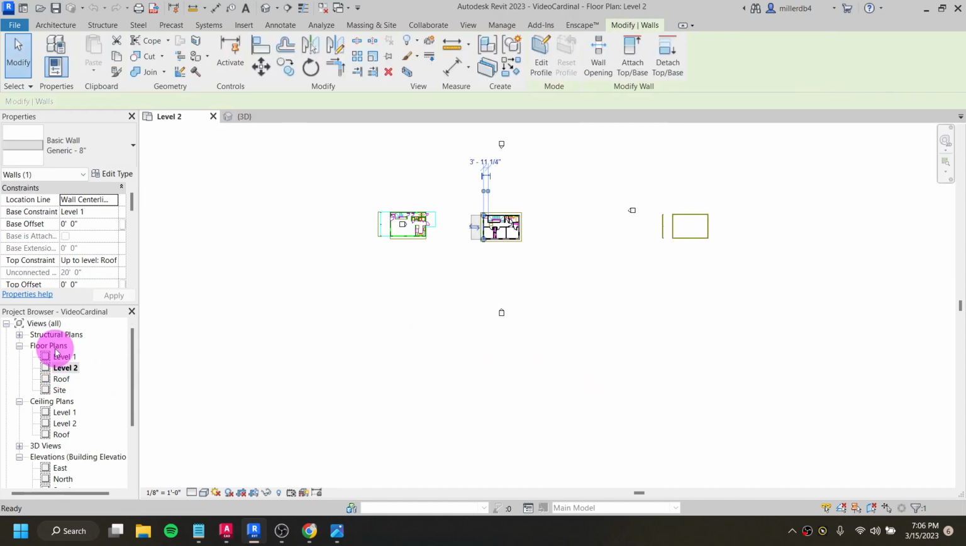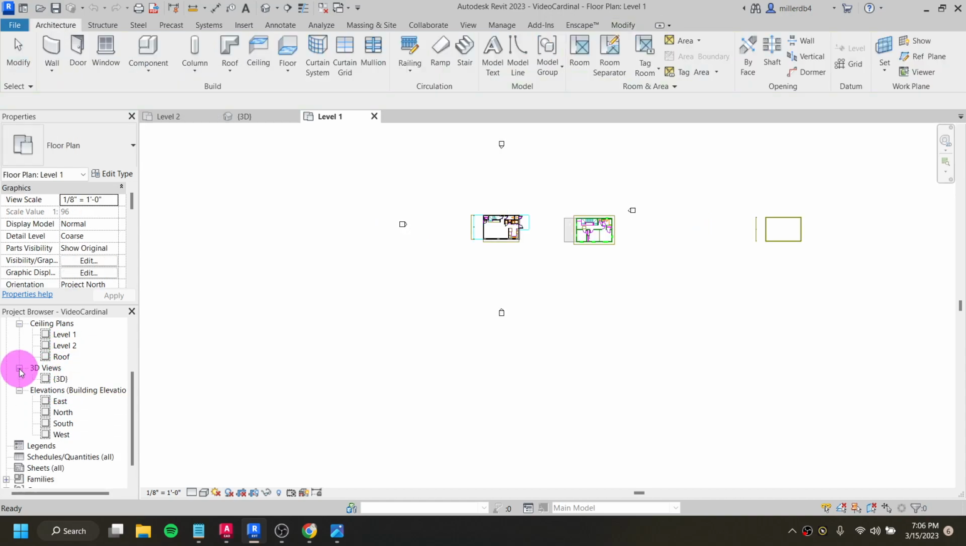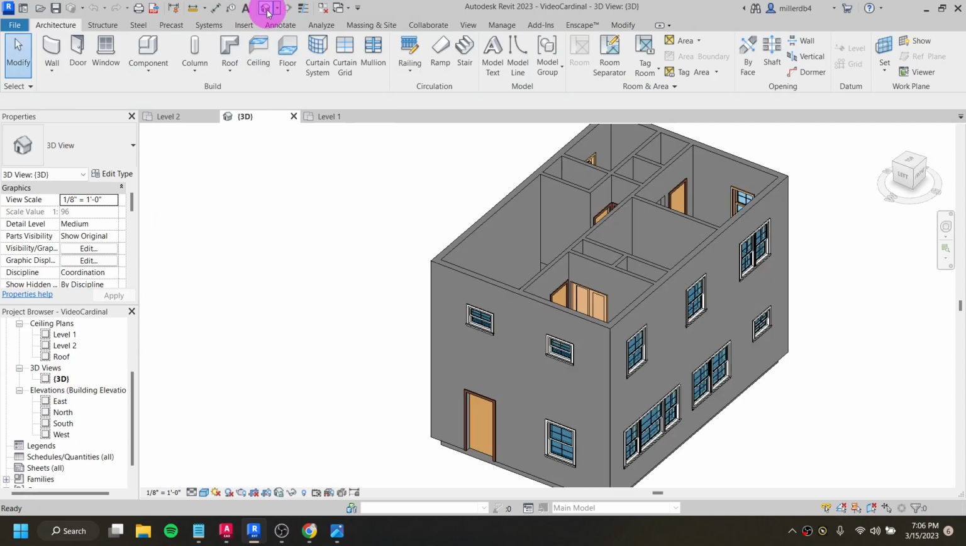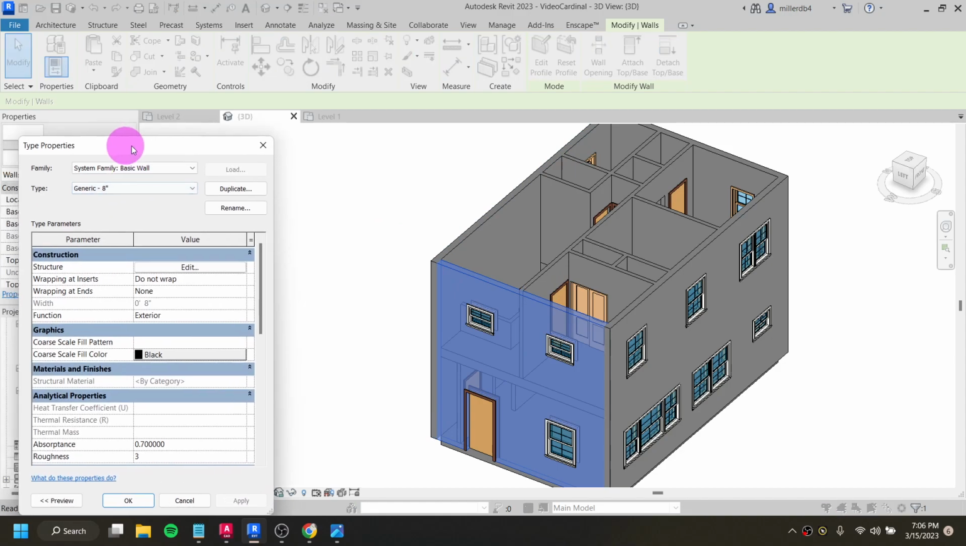So I could do this first step from either this 3D view or from my level 2 view. So again, you switch your views by clicking or double clicking down here, or I can go into this 3D section and double click on 3D view, but I prefer getting to the 3D view through this little shortcut button. And I'm just going to click on one of my exterior walls and I'm going to go into edit type here. So I first have to select the wall and then I can edit its type.